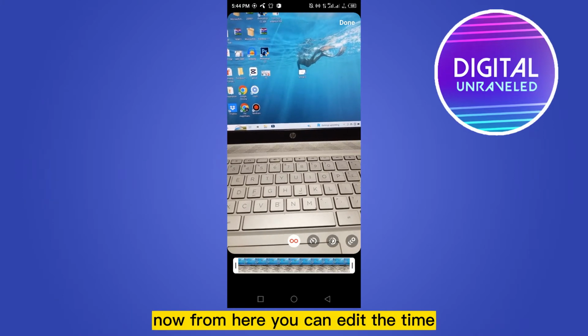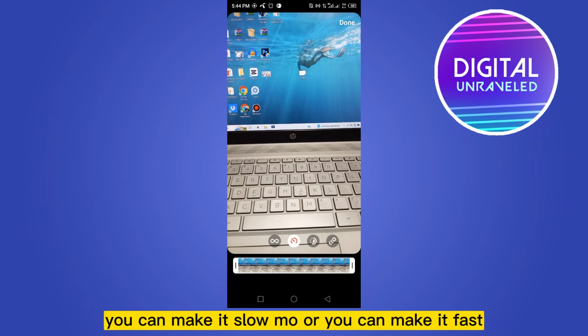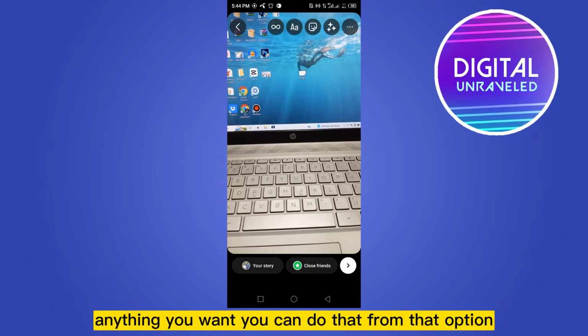Now from here you can edit the time, you can make it slow-mo or you can make it fast, anything you want. You can do that from that option.